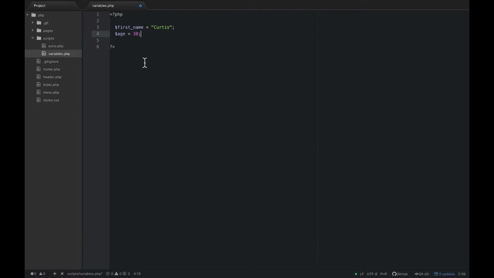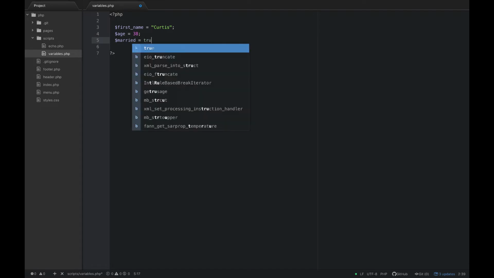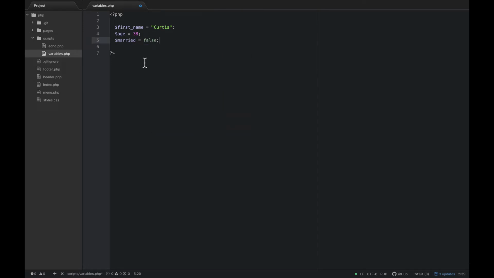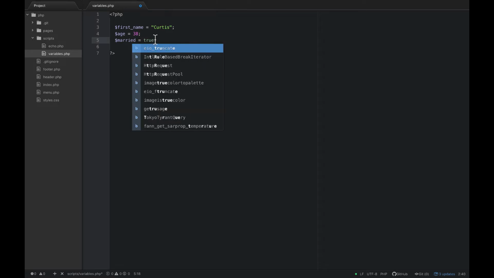We could store other things in these as well. We can store what's called a Boolean. Okay, so you could do married equals, and then instead of putting quotes or a number or anything, you can simply say true or false. Okay, and this data type, you can see it's a little bit different color of a green than this string, but this data type is called a Boolean. Okay, so I am married, so I'm going to put that as true.